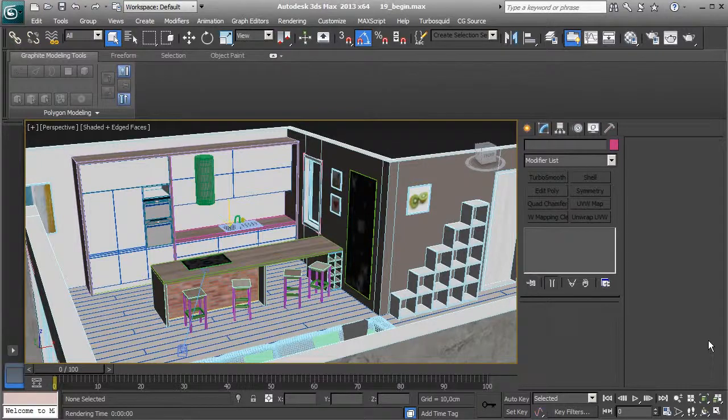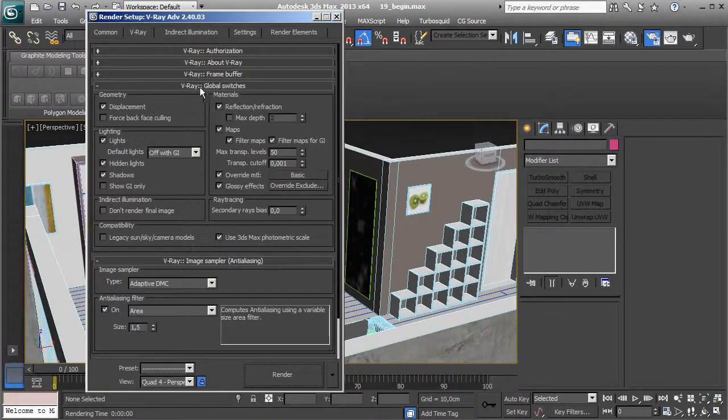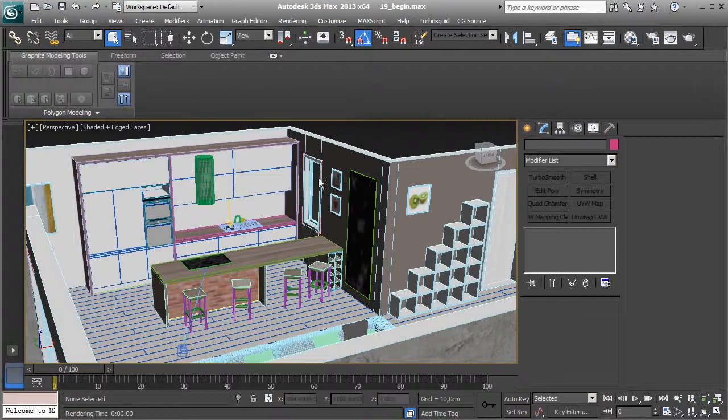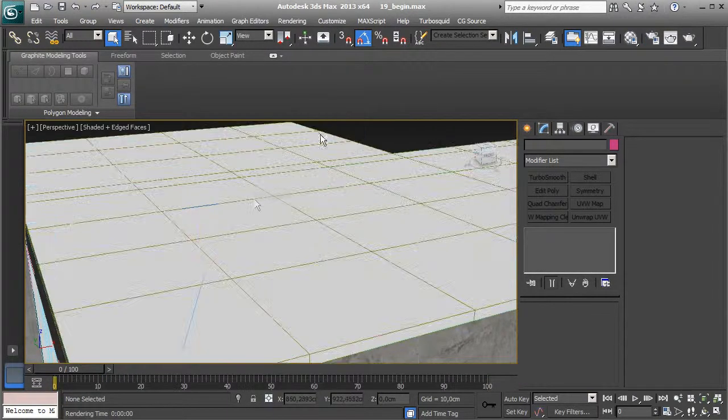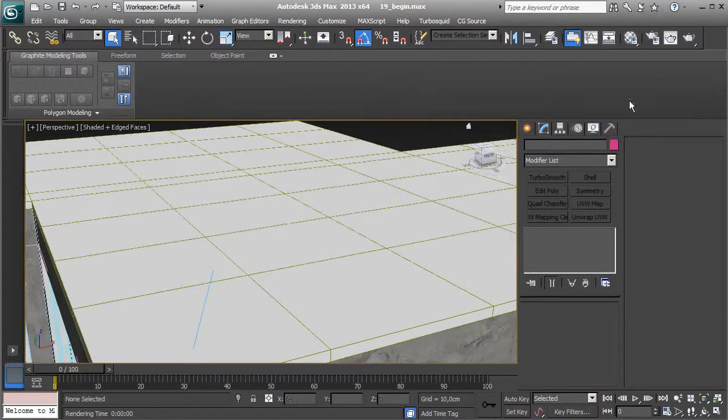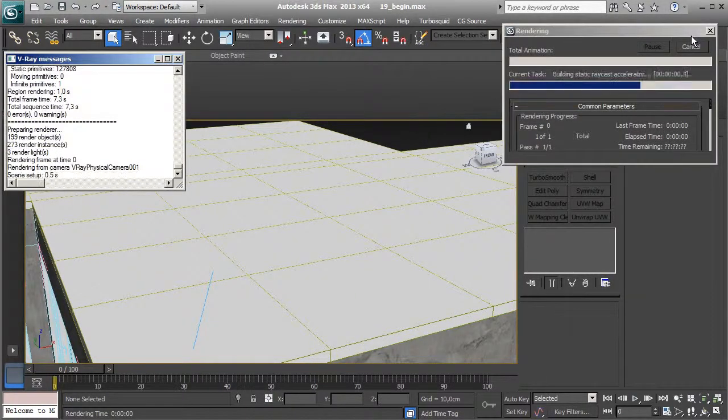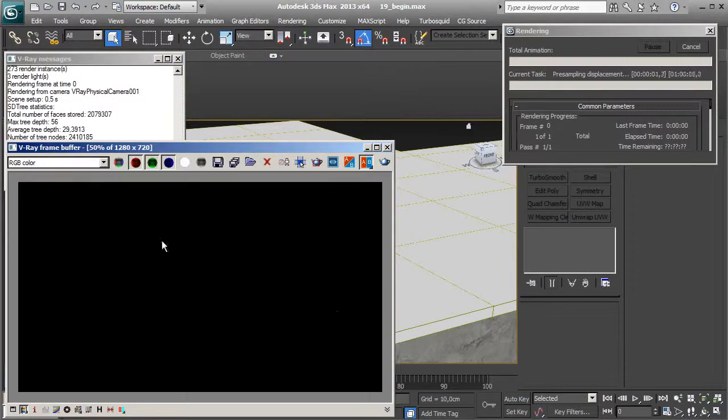See what we've made so far. So go to render setup and under V-Ray global switches turn off V-Ray override material, and let's unhide our ceiling and hit render. I will pause the video again while I'm rendering.